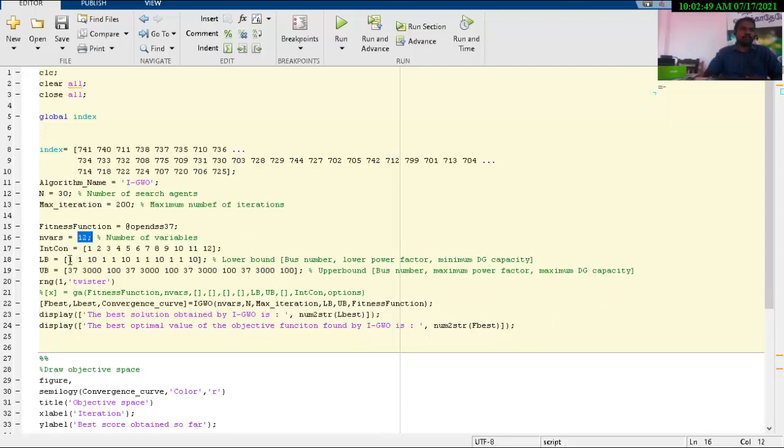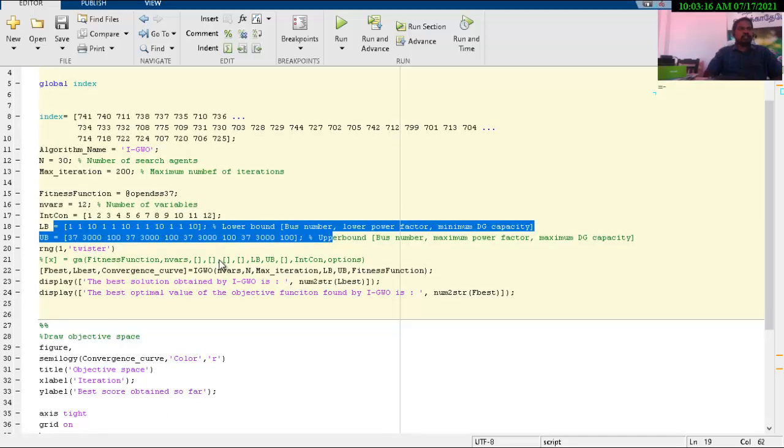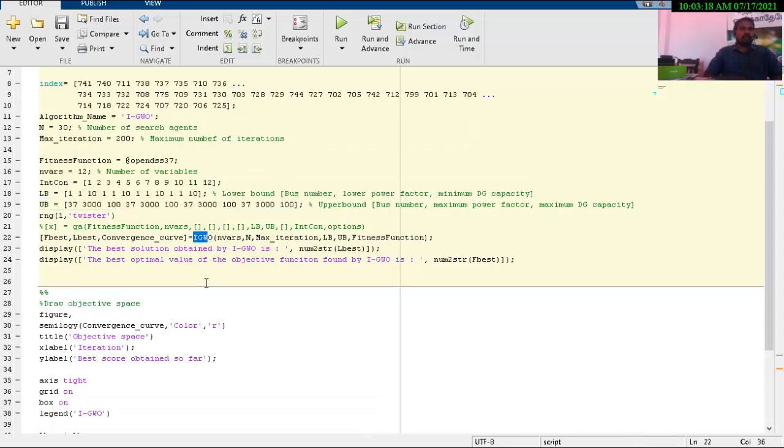For the bus number variable, the minimum value is 1 and the maximum value is 37. The second is DG capacity, minimum value 1, maximum value 3000. The third is power factor, minimum value 10, which is 0.1, and maximum value 100, which is 1. In this way we have assigned the lower bound and upper bound. Then we apply our optimization algorithm.